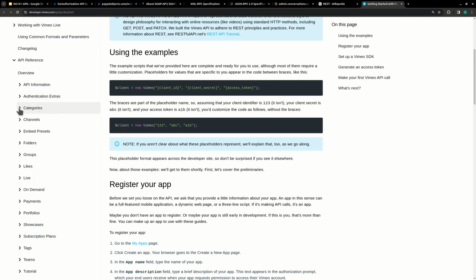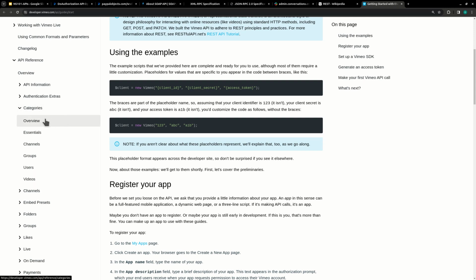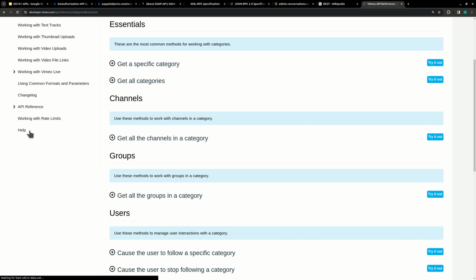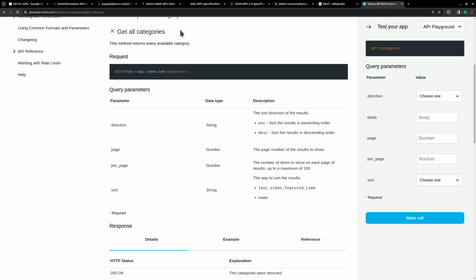And in our case, we're going to go to categories and we're going to go to the essentials, I believe, if my memory serves me well. Yep, essentials. And we're going to expand the get all categories. Let's start with get all categories. So here's the operation that gets all the different categories, right? Retrieves all the different categories. And the method is get, of course, and the path is slash categories.